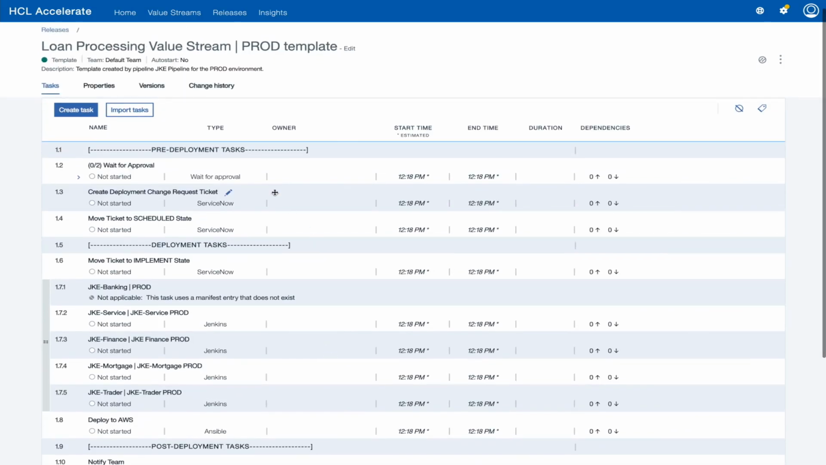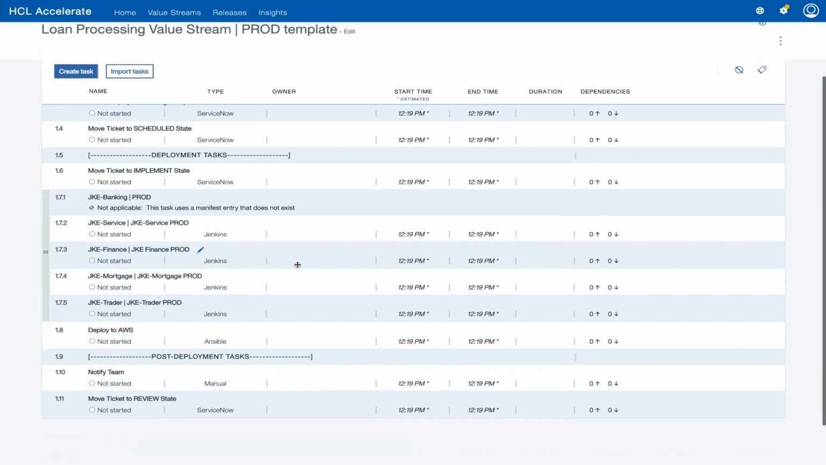And we're also going to control things like approvals. We're going to create and move the ServiceNow change ticket associated with this release through automatically. We have a notification step, and finally we wrap it up by setting that ServiceNow change to review to say, okay, my change manager or my release manager should come in here and make sure everything was released as expected and is looking good.